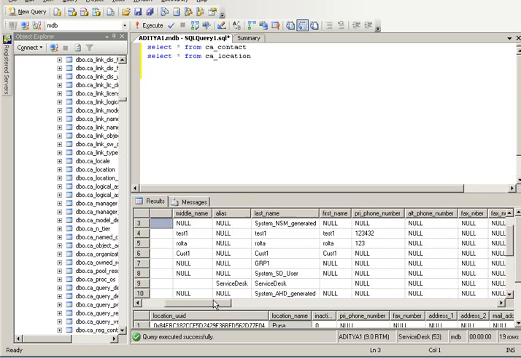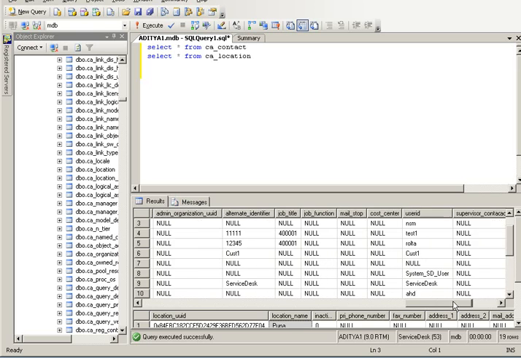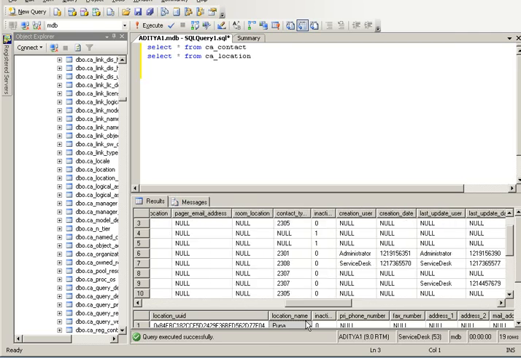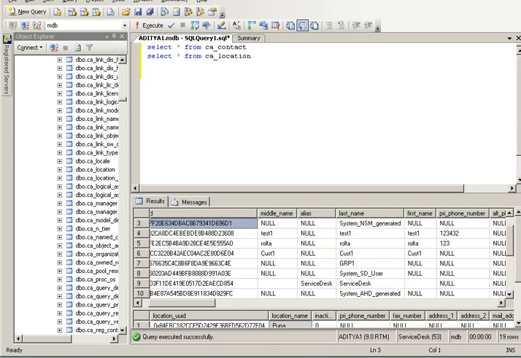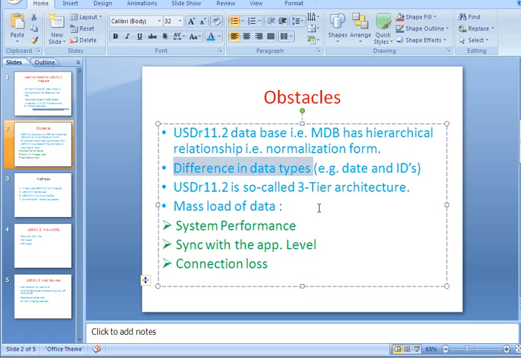And then there are a few data types which are integers, so you won't be able to get the actual date, because at the database level it's stored in an integer format, so you'll have to use a formula, and many more like this. There are many obstacles by which you won't be able to load or sync the data properly. The difference in data types, that is the IDs and date format, UUIDs, then relation from other data tables, which I've already addressed.